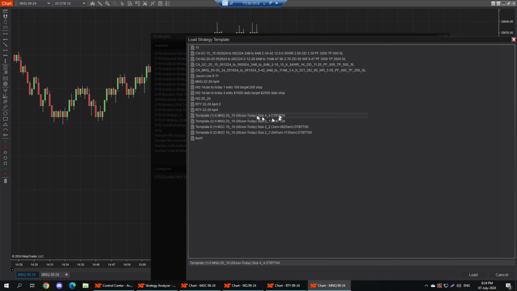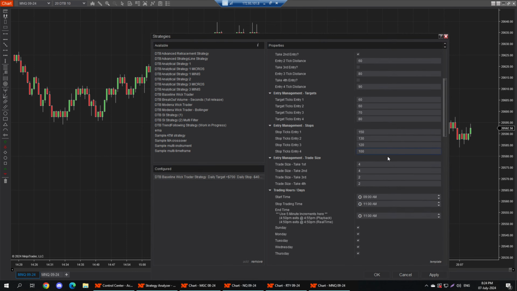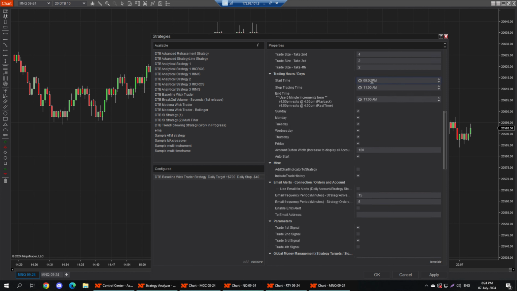So exactly as it says in the game plan. And, as you can see, these templates are put there. They put them there as part of the script. So we're loading that. We've got all the values there. There's the 4 and 4. This strategy only trades between 9 a.m. and 11 a.m. New York. Okay, that's all it does.